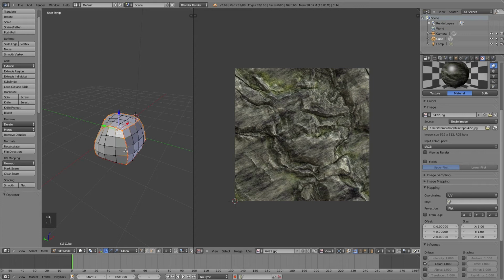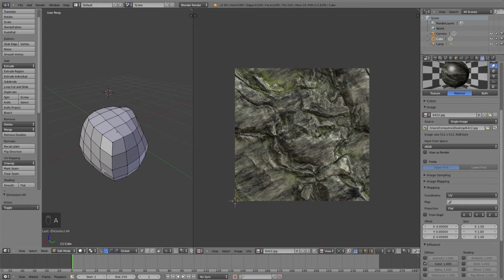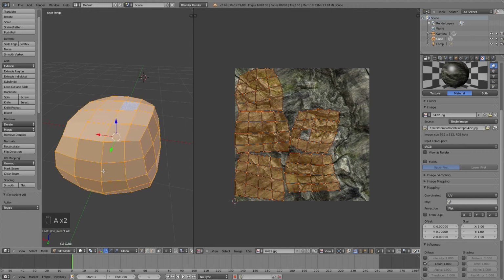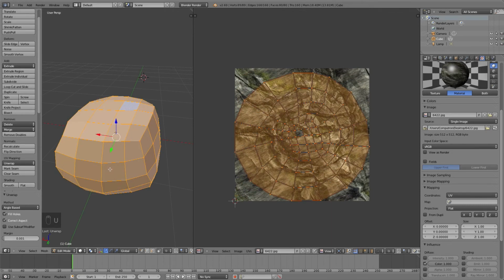And there we go. That should be all of them. I'm just going to clear seam. That's just if you don't want the seam. Now you know how to clear it. Just testing you. Now if you just hit unwrap, let me think.